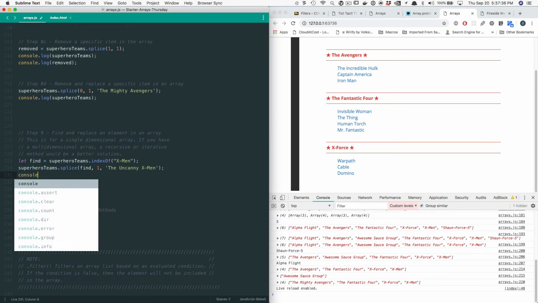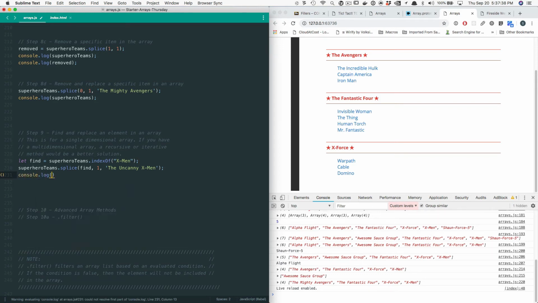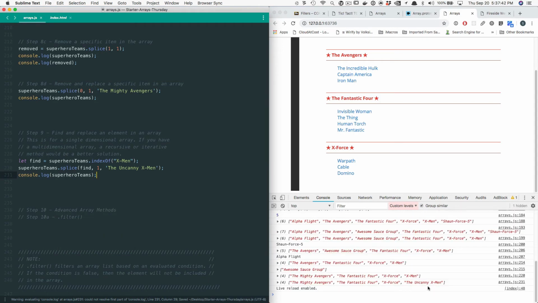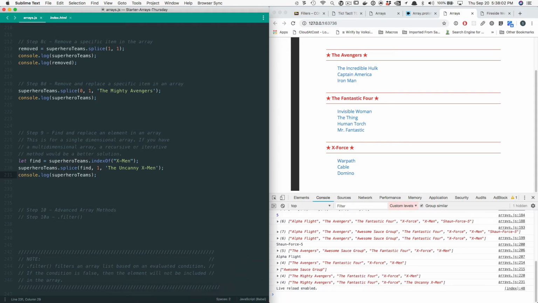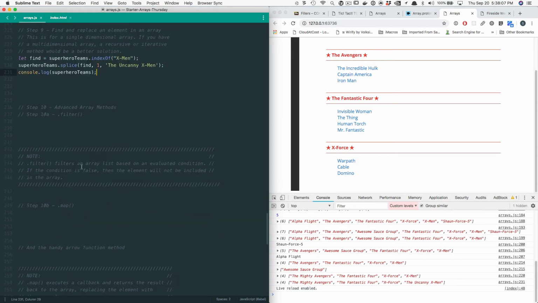And I'll show that. So console.log, superhero teams, save. We can see now it's called the Uncanny X-Men. If I was to remove this and save, now X-Men is completely gone, right? Splice is very, very powerful. Awesome way to target and change information inside your array, remove information, or replace information within your array easily, right?